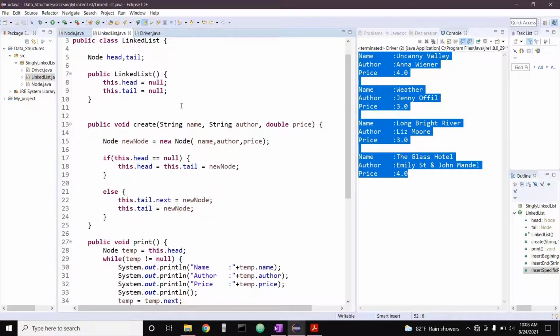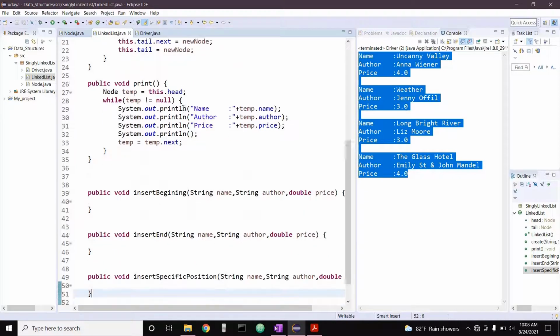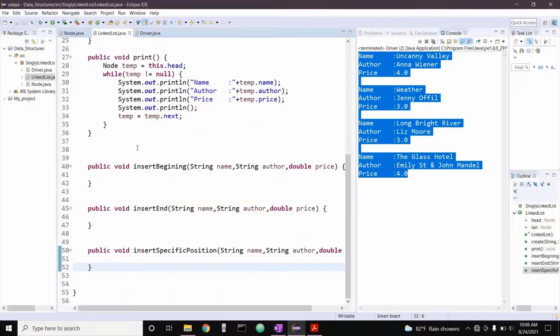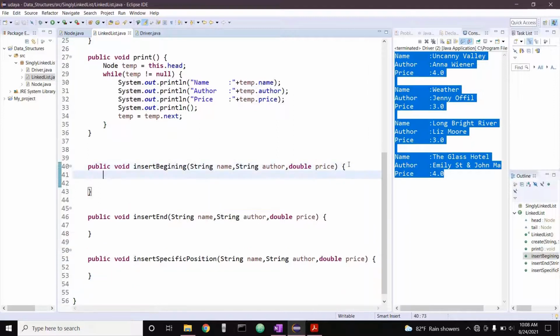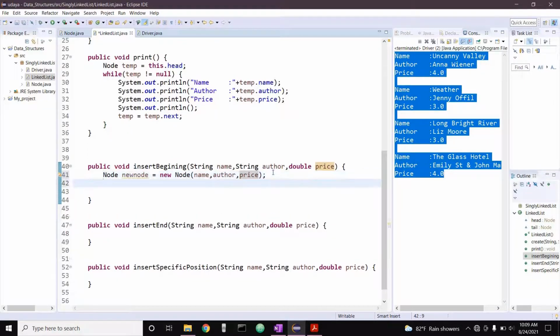This is my linked list class. In the linked list class, I have already created a function called insertBeginning. Let me show you the body of the function. What we have to do is implement two links. The first step is to create a new node: Node newNode equals new Node. Okay, now we have a node.